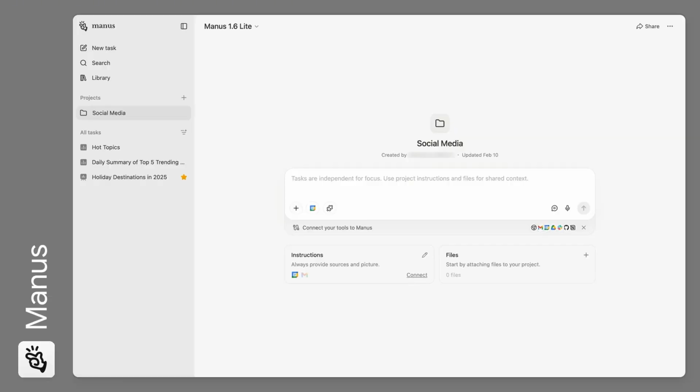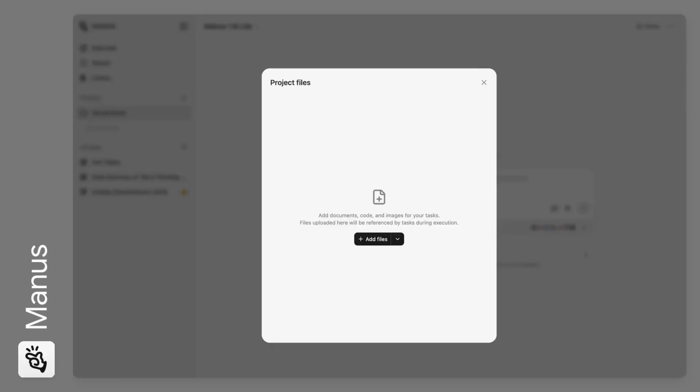Next up, let's take a closer look at adding files. You're on the project dashboard. Click the plus icon to add files. Next, in the Project Files modal, click the Add Files button.